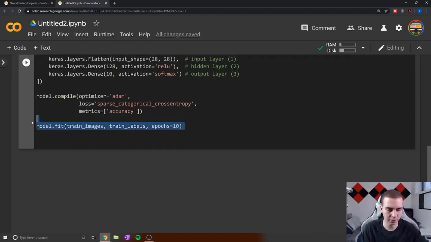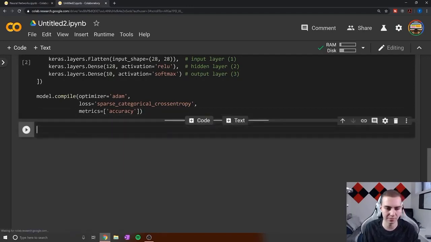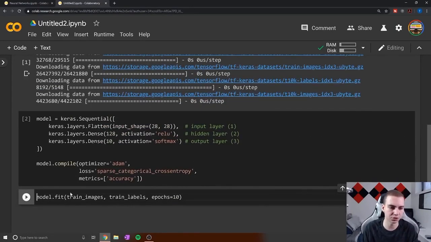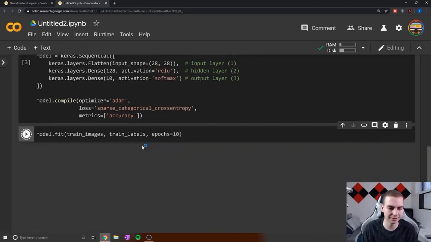All right, so that will actually fit our model. So what I'm going to do is put this in another code block so I don't need to keep retraining this. So we'll go like that. And let's actually look at this training process. So we've run the model. This should compile, and now let's fit it, and let's see what we actually end up getting.